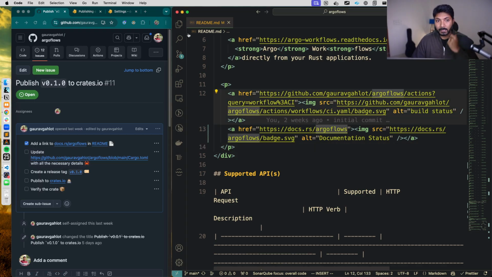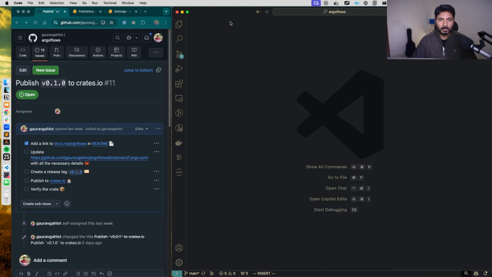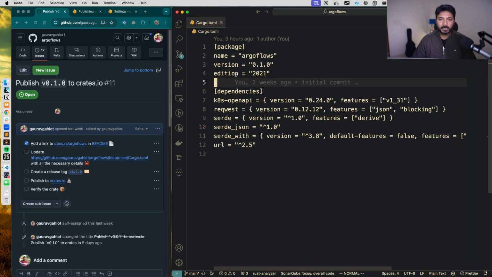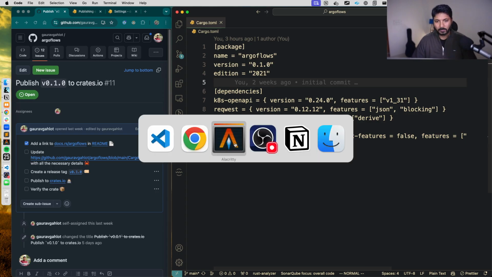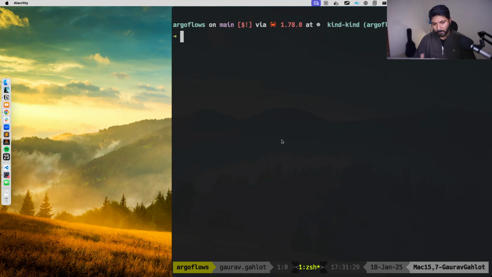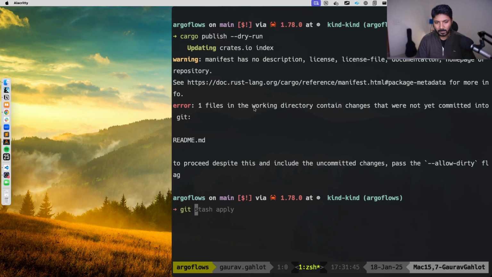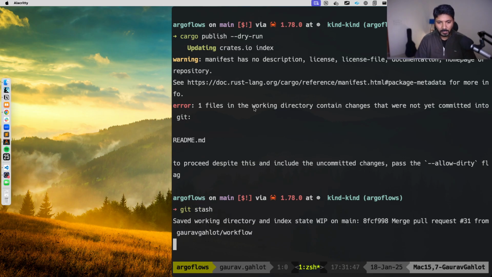This means in Cargo.toml, there are certain details that you need to add so that it has everything that you need to be able to create a good published crate. And how do you know the minimum? If you do cargo publish with a dry run, it gives you, what is it? Okay, it says I have uncommitted changes. Stash.